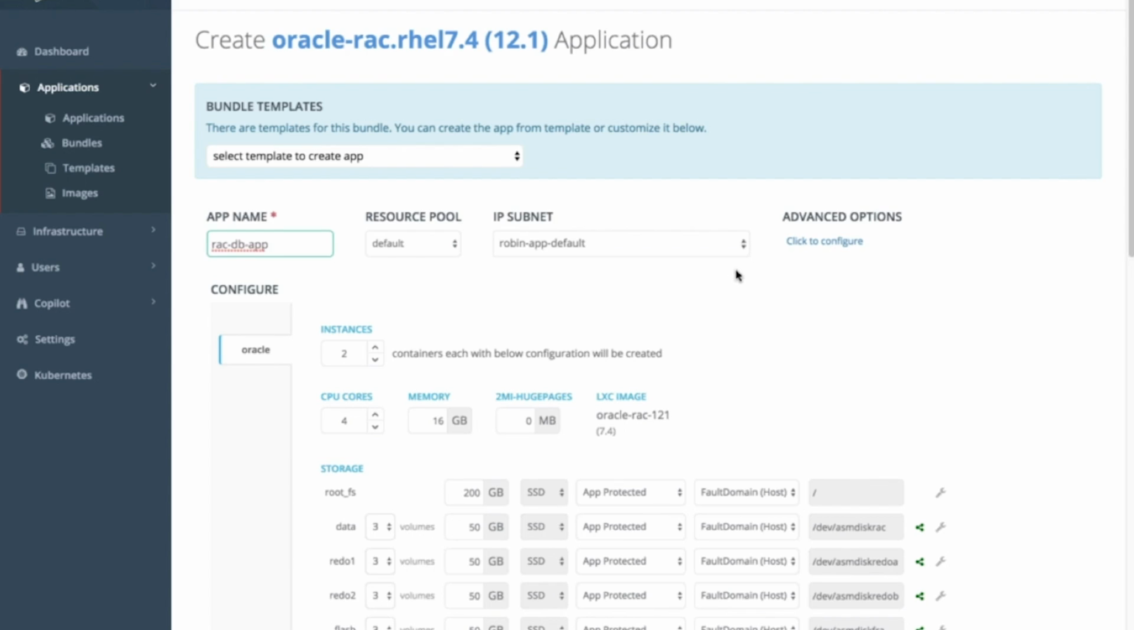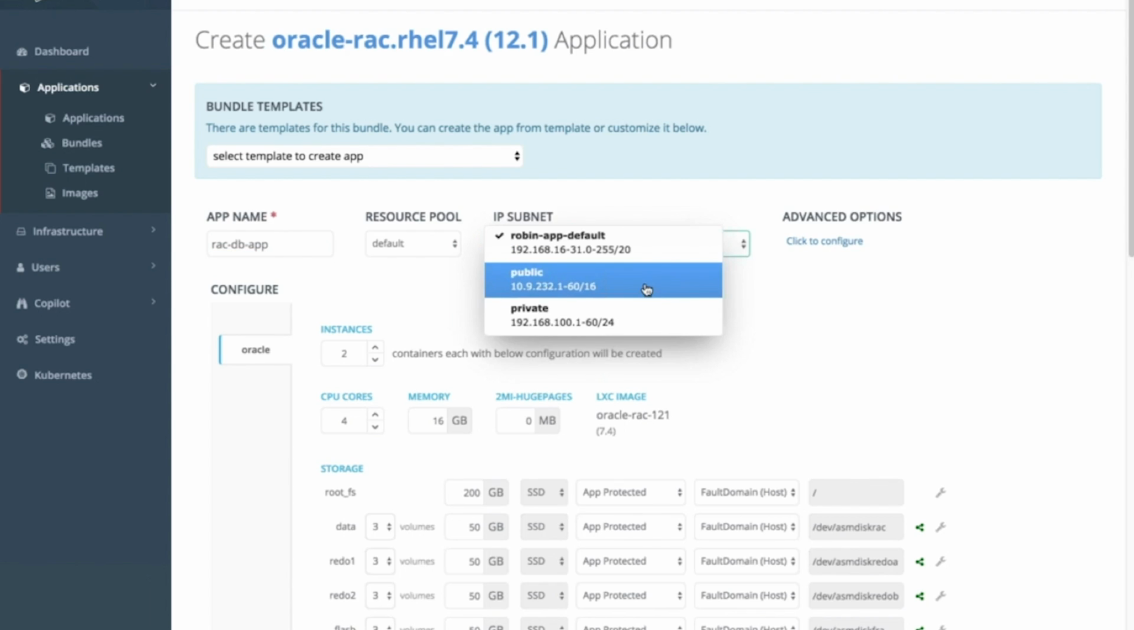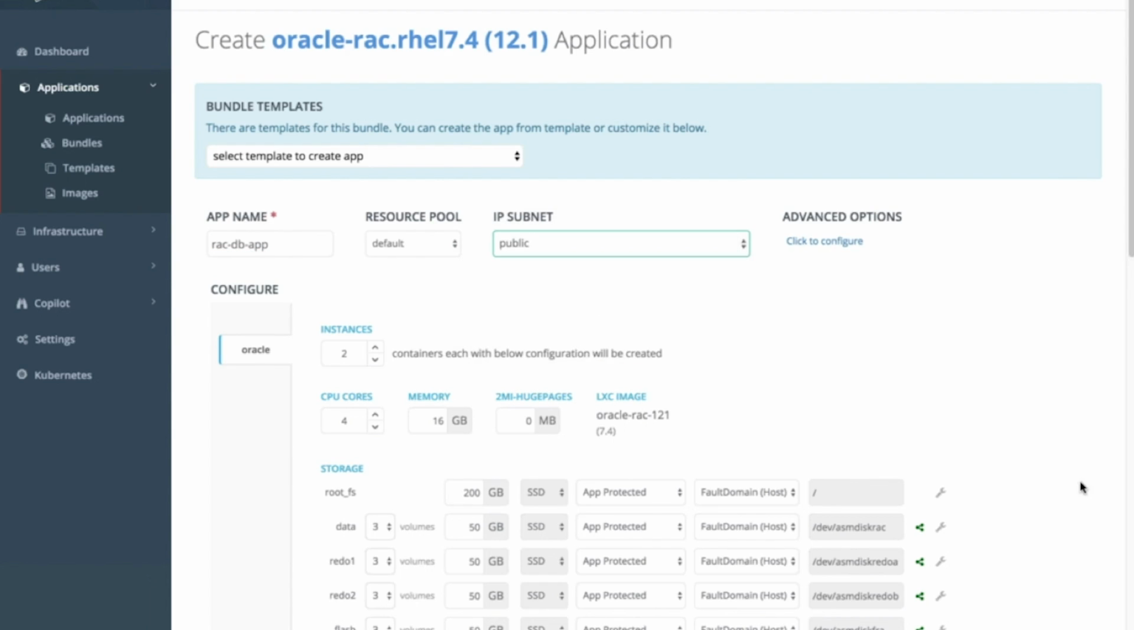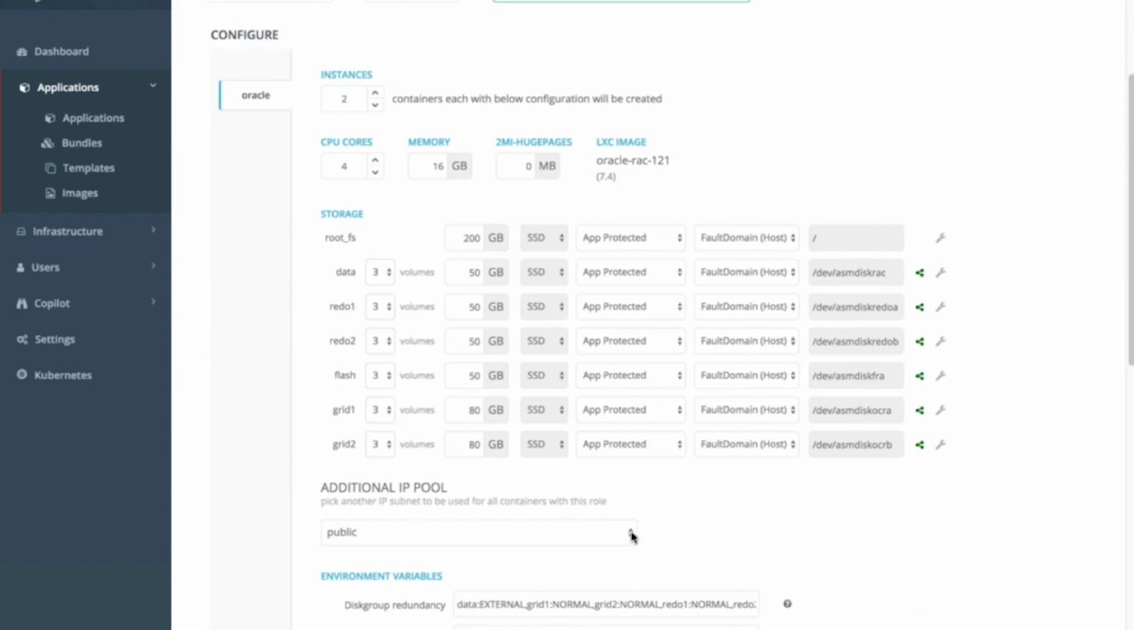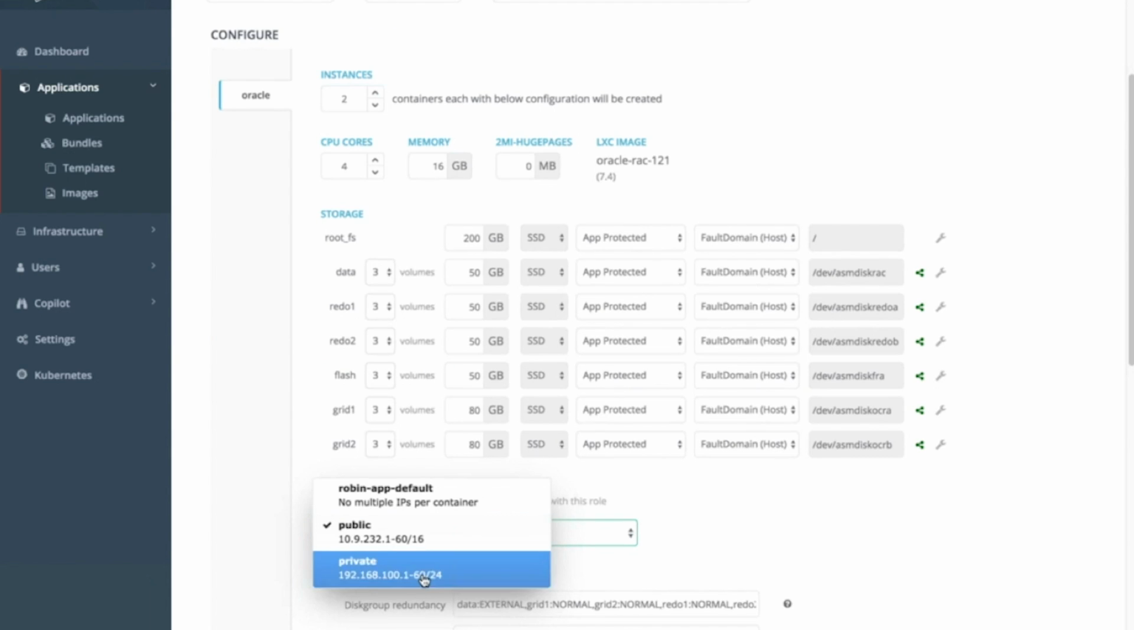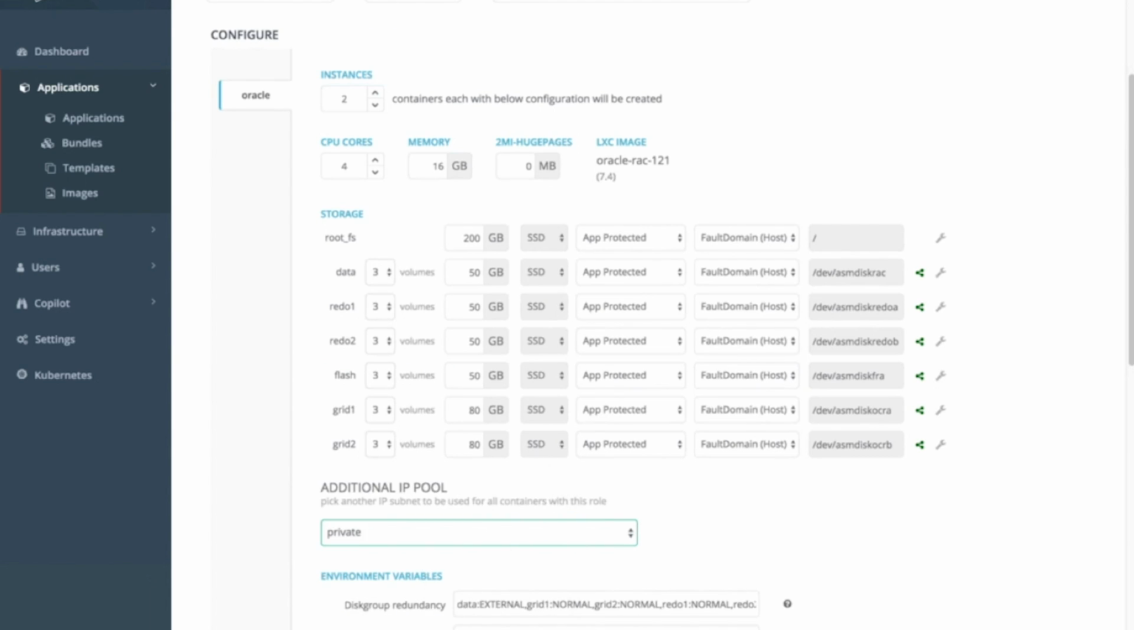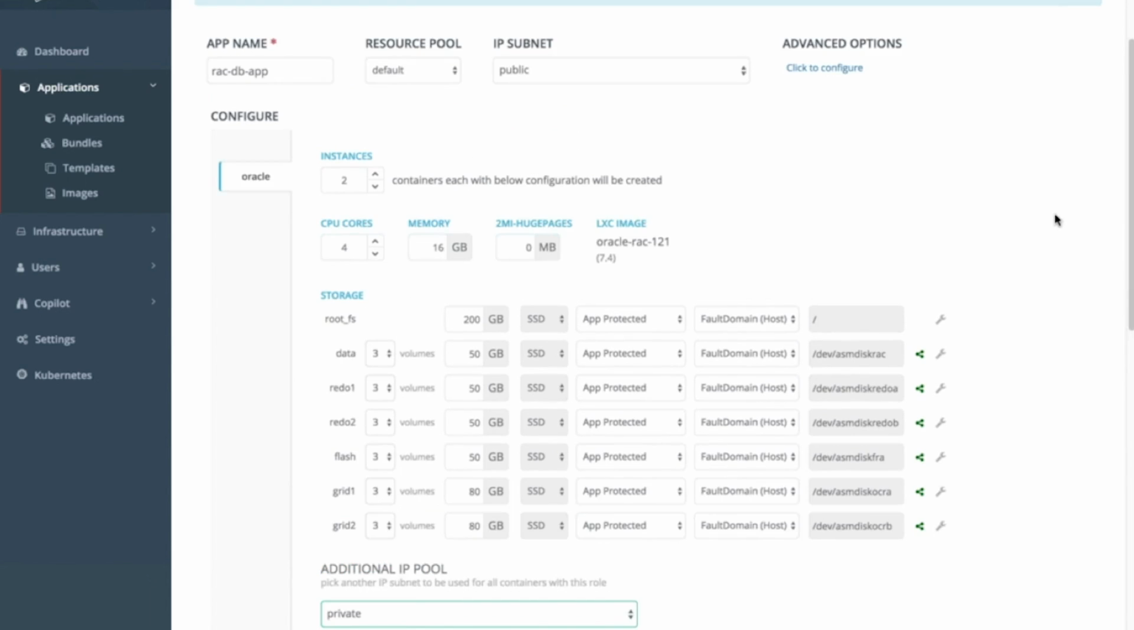And as a lot of you are probably aware, RAC has its own particular requirements, and so I would need to specify both a public and a private interconnect. I have all this defined already as part of the infrastructure that comprises the actual Robin cluster itself. So in other words, I have a 3-node cluster in this example. All 3 of my nodes have 2 NICs. These networks have been defined and configured there.